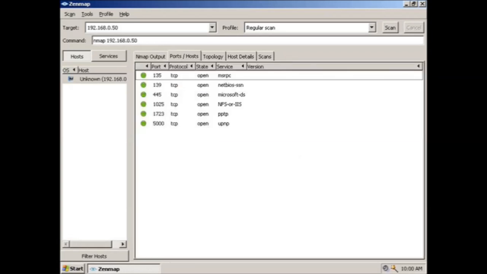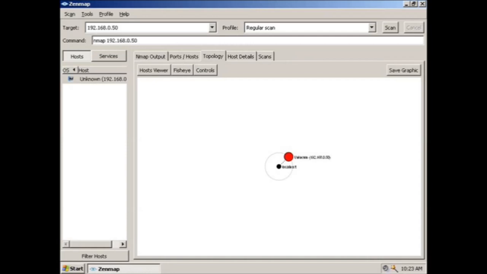Selecting the Port/Hosts tab shows a clear report of the port states on the target system. Selecting the Topology tab displays a graphical representation of the network layout. This tool is very useful in larger networks, as this will map all the devices on the network and produce an image which can be saved.